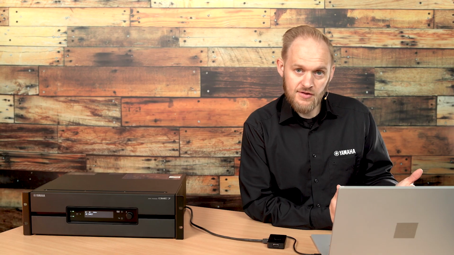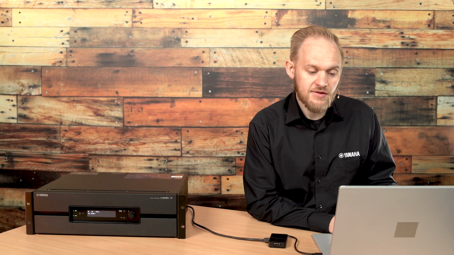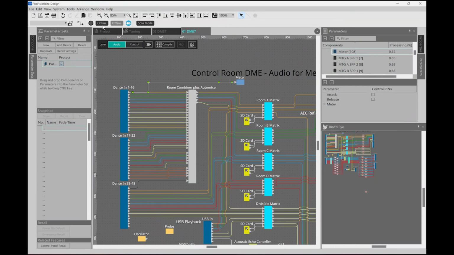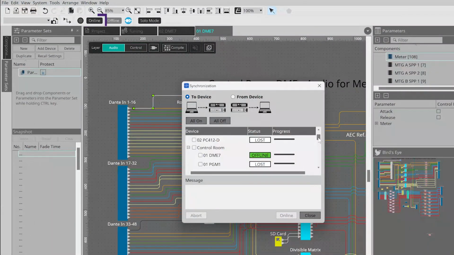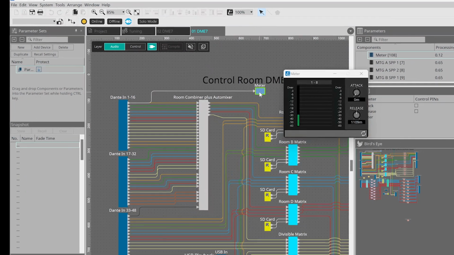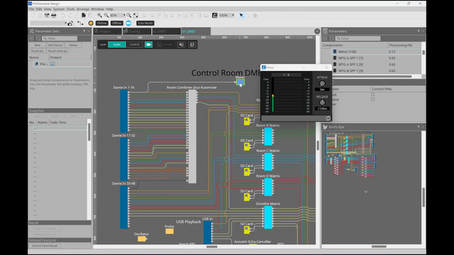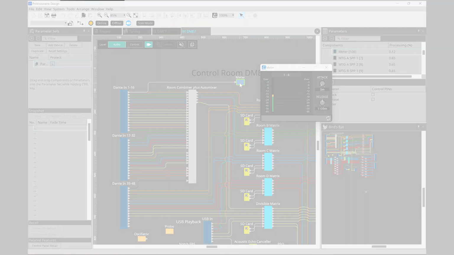If all is good, just click the Online button at the top. Bring the processor online and it will synchronize your program. Now it will be live on the processor, and you can monitor the different parts of your system in real time from the PV Design software.